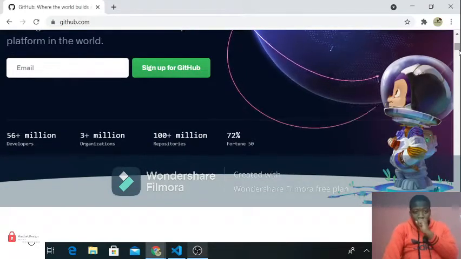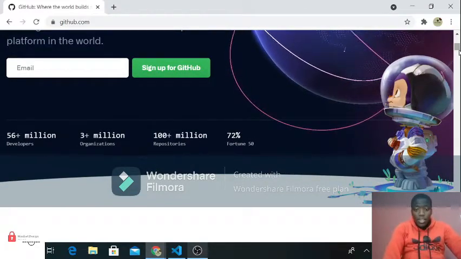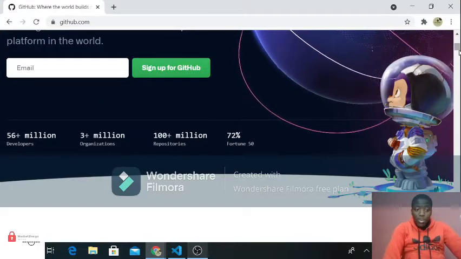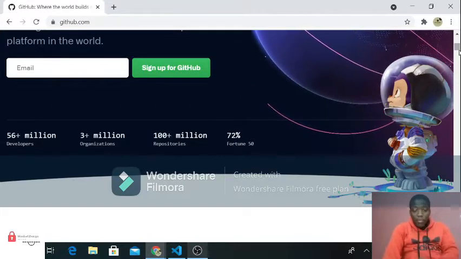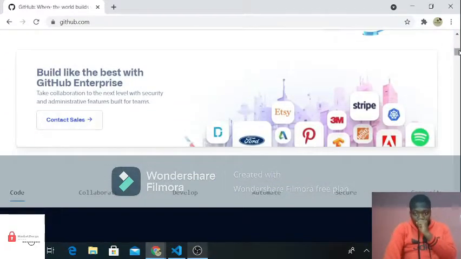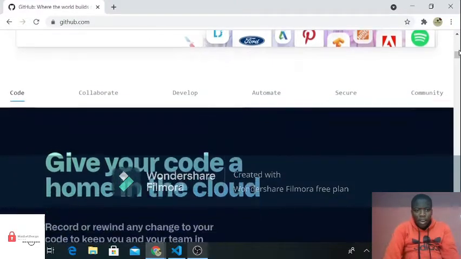As you can see, GitHub is very big, guys. You have to have it if you are a developer and you are serious about your career. So you have to register on it. These are the largest companies that also collaborate on GitHub, such as Stripe, Pinterest. We know even Spotify, also Ford.